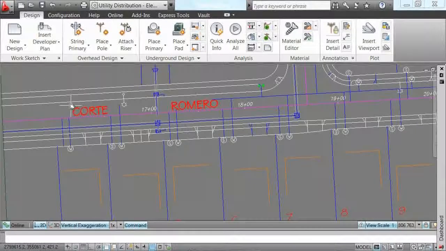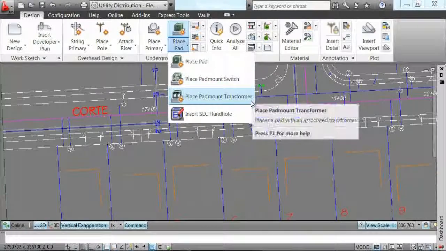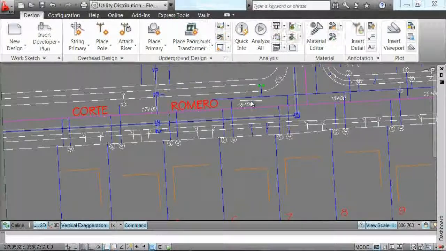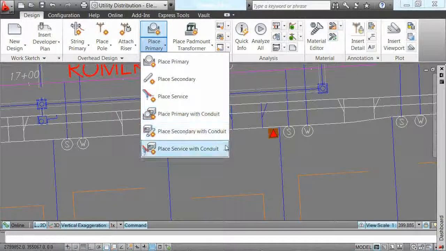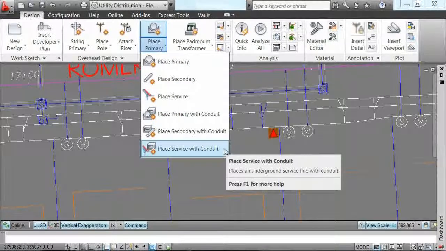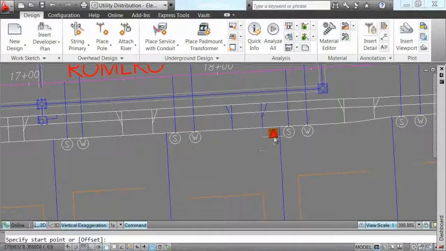Taking advantage of the ribbon, I have a pad mount transformer that I'll place. Notice that it's not indicating any specific size or type. That will be solved for me automatically later on. As I place and rotate the facility, I can go ahead then identify individual services with conduit that I'll place between the transformer and the building corners.